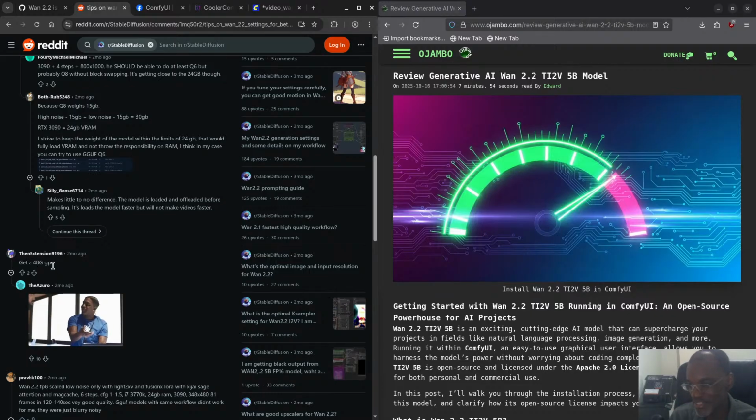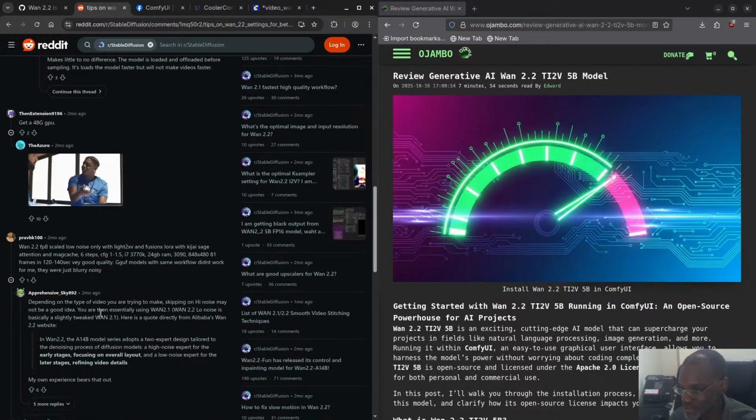Okay, 14 gig GPU. Yeah, there's none for the consumers. That's why I had to get like, what do they call it? A server GPU. Wan 2.2 FP8 scaled, low noise only, light 2XV and Fusion X LoRA. Attention with mega cache, 6 steps. How many steps am I using?